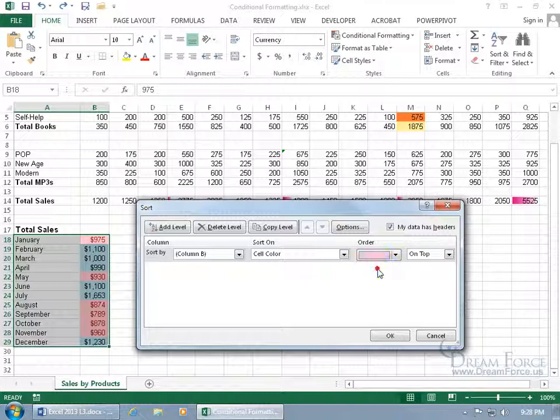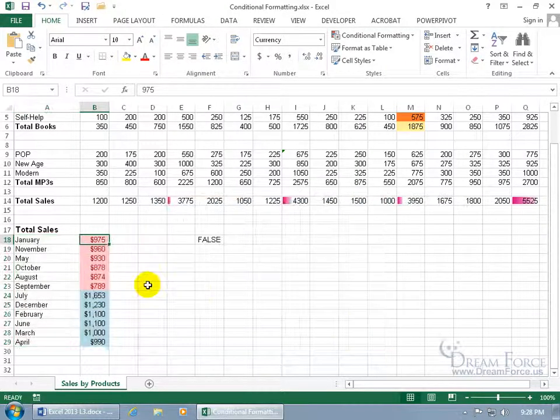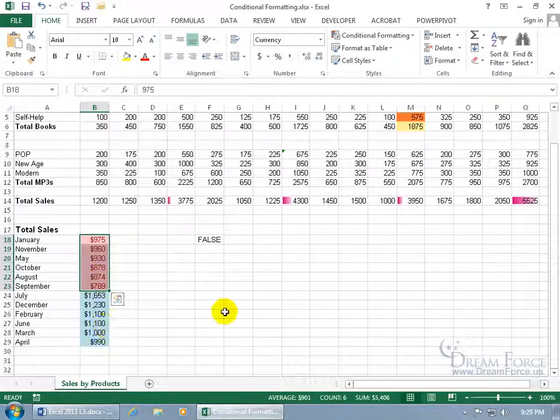So let's have hot pink on top, and then after it sorts it, so it's got all the pinks together and then the blues, let's add another level. So within the pinks, I'm going to do the same column. Within the pinks, let's go from the smallest to the largest. And then also within the blue, it'll be from the smallest to the largest, or we can go largest to smallest and click okie dokie, and there you go. So it grouped all the pinks together, and it went from the largest within the group to the smallest, and then the blues largest to smallest.